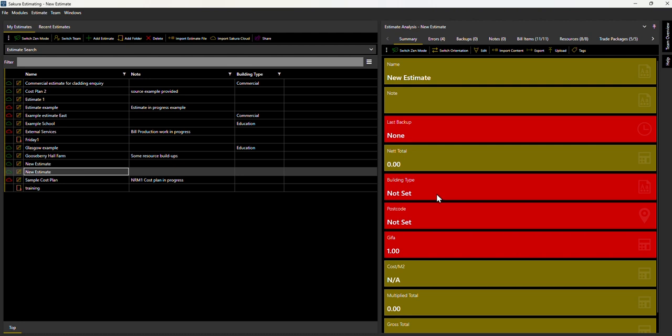So we now have created a new estimate. That job has nothing in it at this point, but there are 2 copies of it, one locally on the laptop and one stored safely in the cloud.